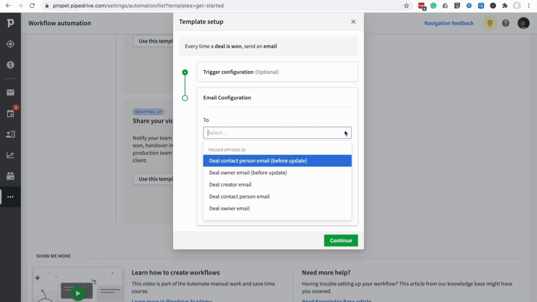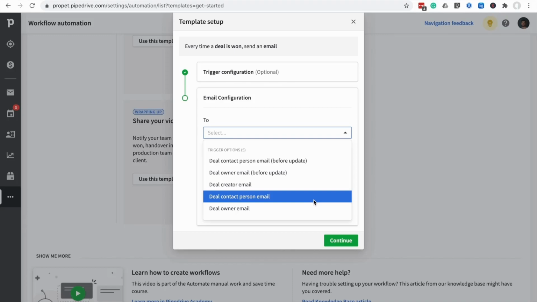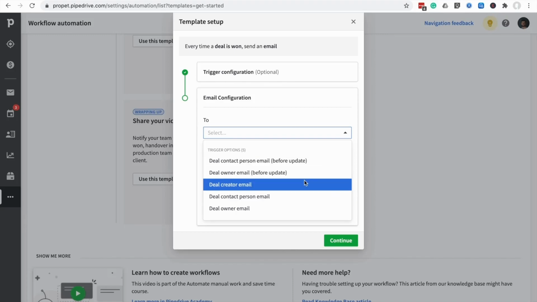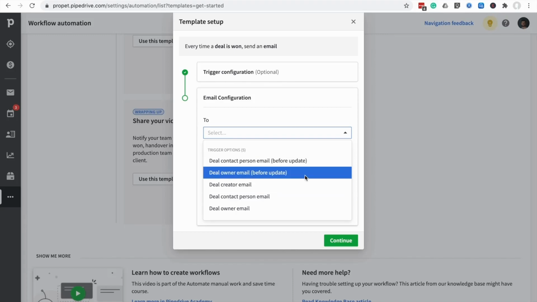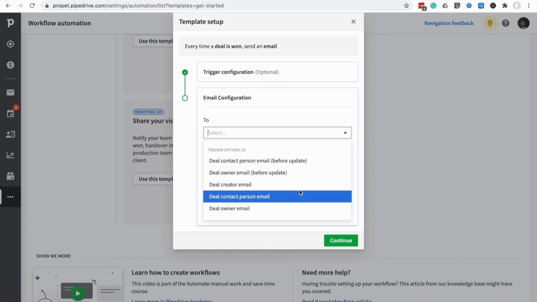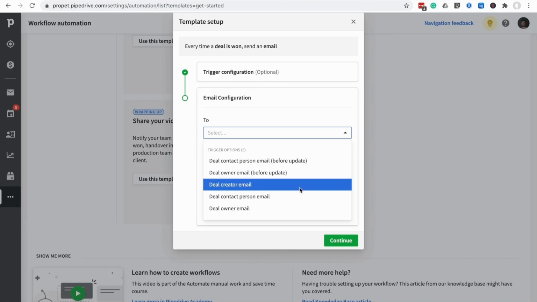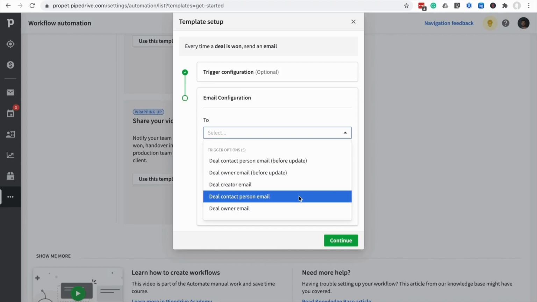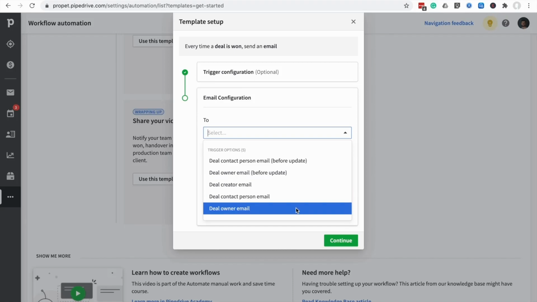And it's saying, okay, who do you want to send this email to when a deal is won in your pipeline? I think it's really interesting that you can send it to the deal creator, or to the deal contact person in the email, or even the deal owner.